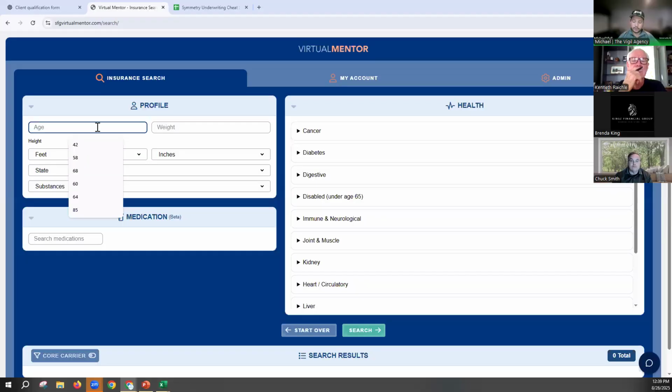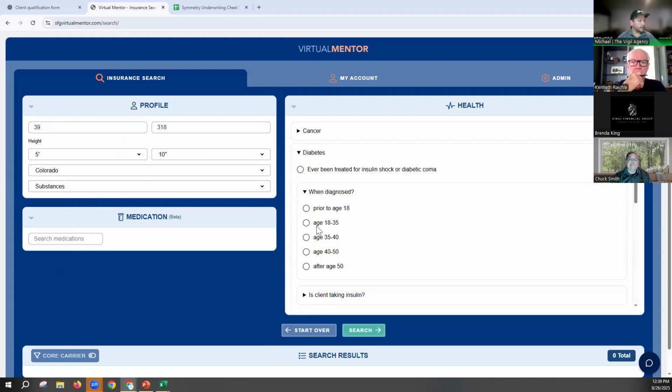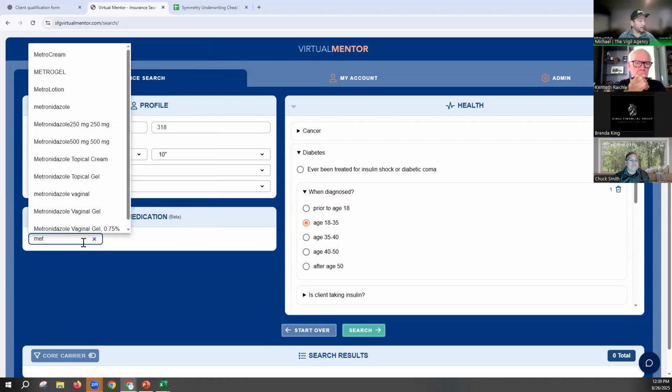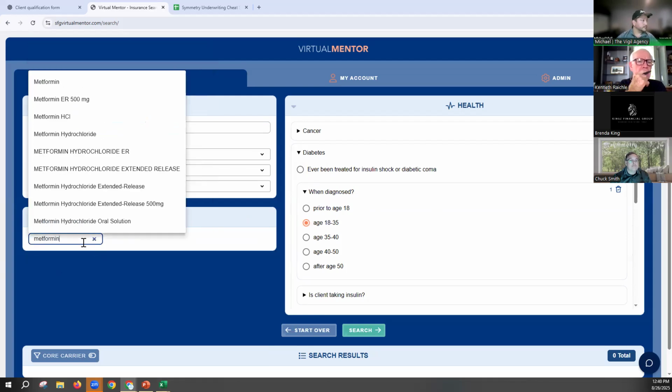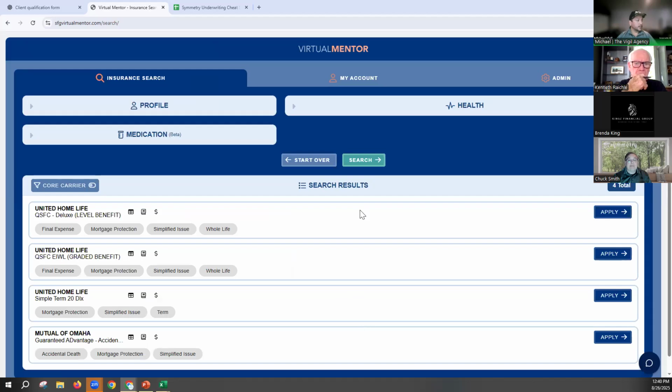So in here, we'll do one that I was working on the other day. And he was 5'10", 318 pounds. Doesn't really matter on that part. Colorado. And then we'll put diabetes, diagnosed prior to 35. And then we'll just say met, right? Metformin. And then we'll click search. And that'll tell us, right?